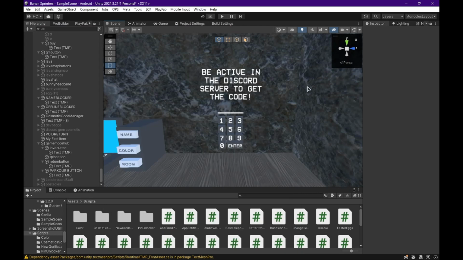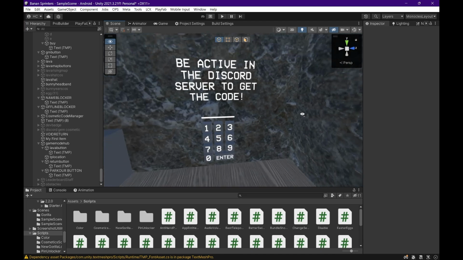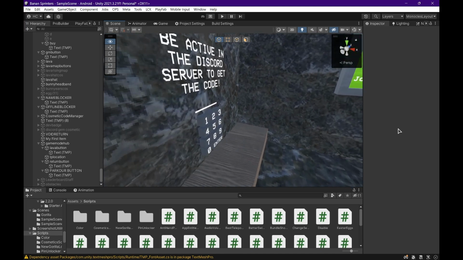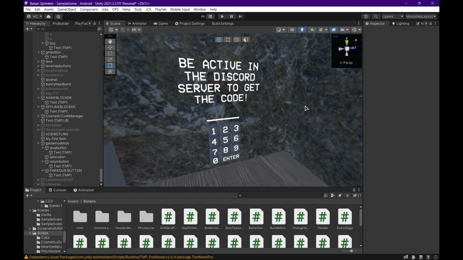Yo, what's up guys? In today's video I'm going to be showing you how to add a little code thing that unlocks a cosmetic or whatever, just like I have in my game right here, as you can see.